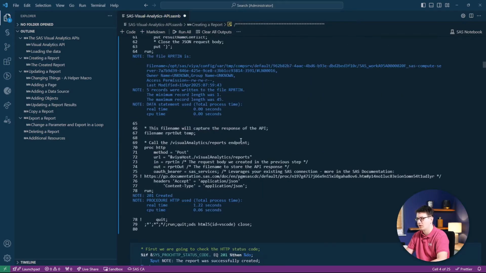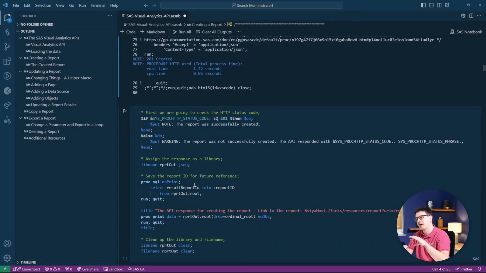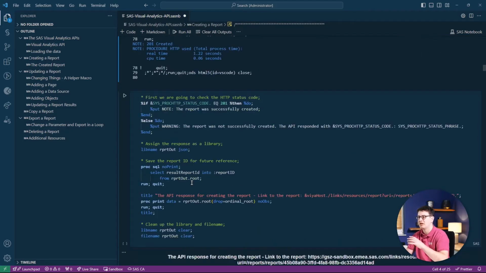And then we can also find a note in here that says 201 created. That's an HTTP status code. And to make it more explicit, I have a second cell underneath it that will help us identify if any issues occurred while working with it. So you can see here, I checked the created macro variable containing the status code to check, hey, is this 201? So it's successful. If not, let's put a warning in the log.